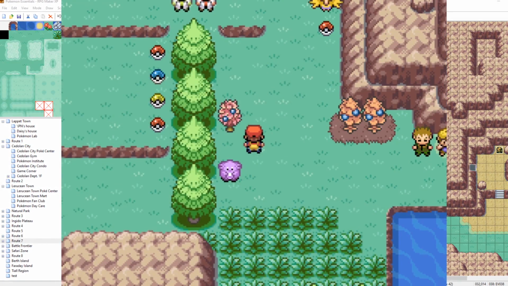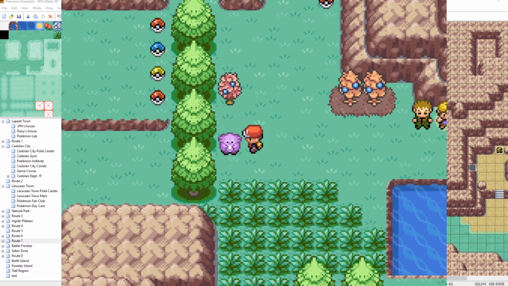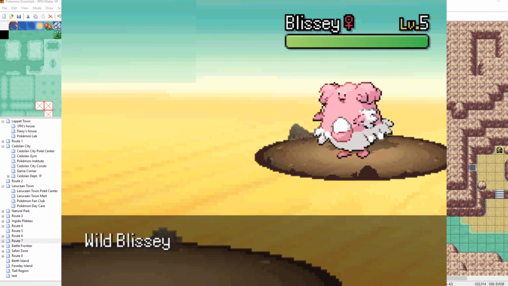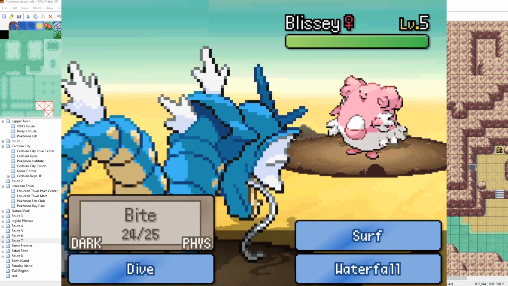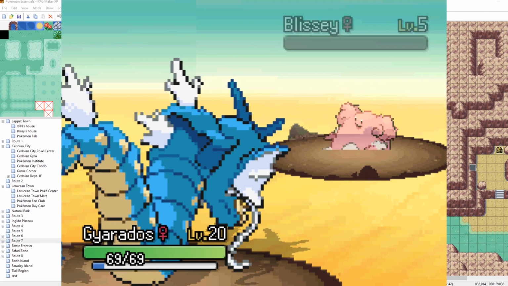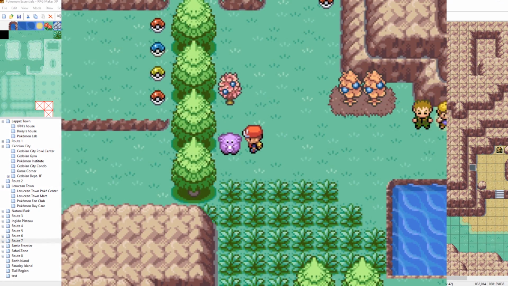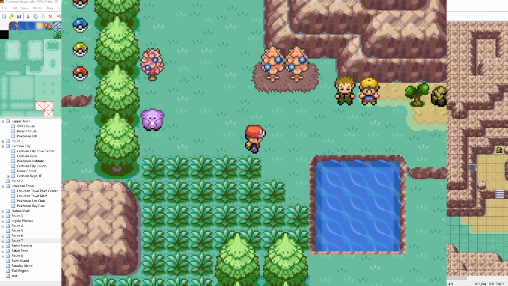Cool. Let's turn our experience off now. EXP gain disabled, so now we will not be able to gain experience from beating up this Chansey. This Blissey, I mean to say. Sorry, it's got the Chansey overworld sprite. It keeps on confusing me. All right, let's beat up this Blissey now. Turn it back to normal speed. Okay. Whoa, did you see that? We just didn't gain any experience. Right now, with switch 60 set to on, we're not gaining any experience beating up anything.